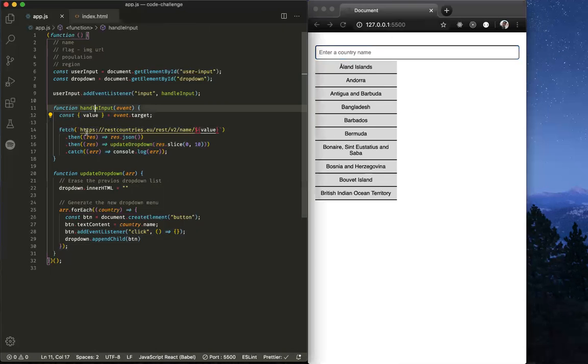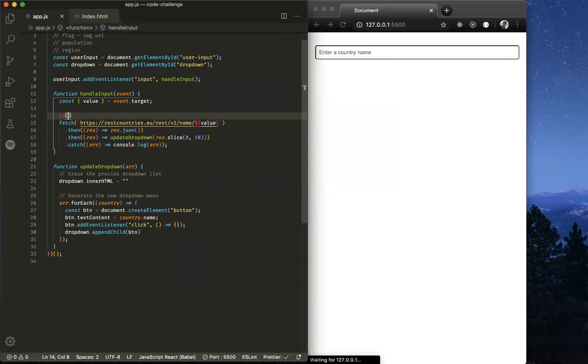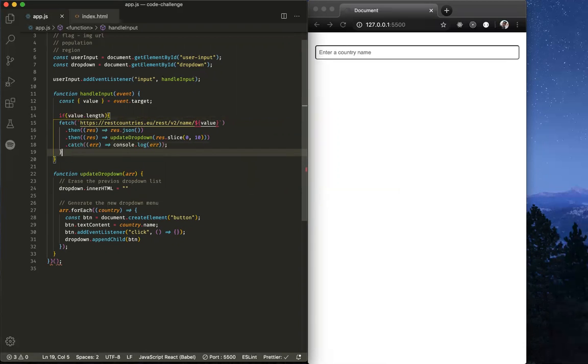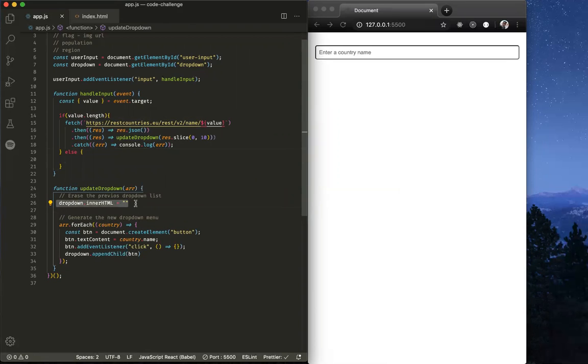So I'm going to do a little bit of error handling, or not error handling, but more of bug handling here in the handle input. I only want to send this if someone has typed something in here. So I'm going to add an if statement: if there is value.length. Because if value.length is 0, 0 is a falsy value, this request won't go out. So if there is length, if it's above 0, go ahead and send the request. Otherwise, let's clear out this list again. So I'm just going to copy this dropdown innerHTML and paste it there. I'll add some notes here if you're following along.